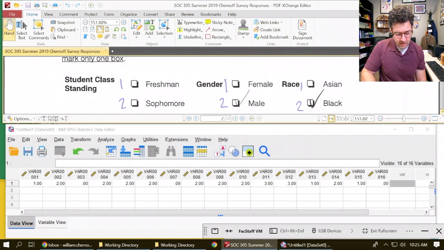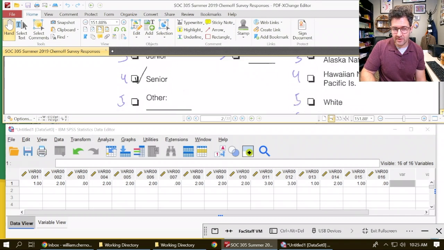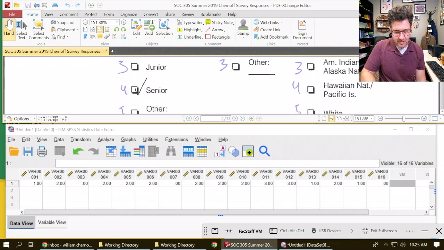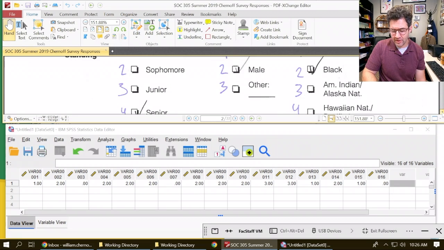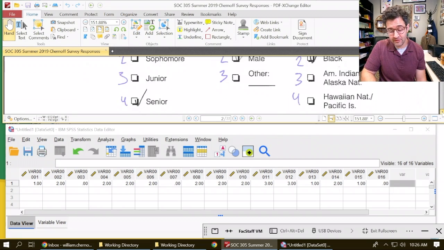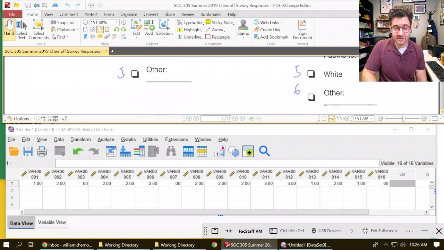And then I've also included some demographic questions. If their academic class standing is freshman, sophomore, junior, or senior, they get 1, 2, 3, or 4. If it's something other, they get the number 5. If it's their gender identity, if they identify as female, they get a 1. Male, they get a 2. If they have a different gender identity, they get a 3. And for race, 1 is Asian, 2 is Black, 3 is American Indian / Alaska Native, 4 is Hawaiian Native / Pacific Islander, 5 is white, and 6 is other.